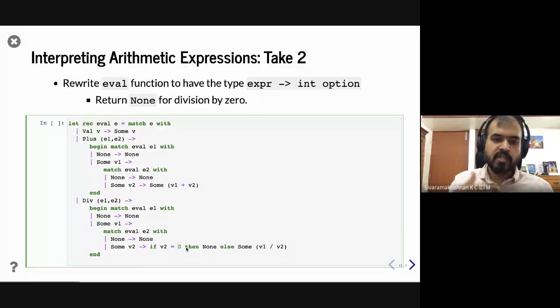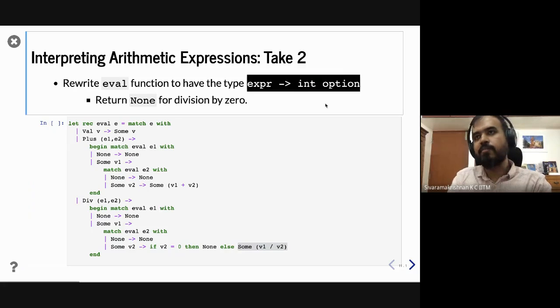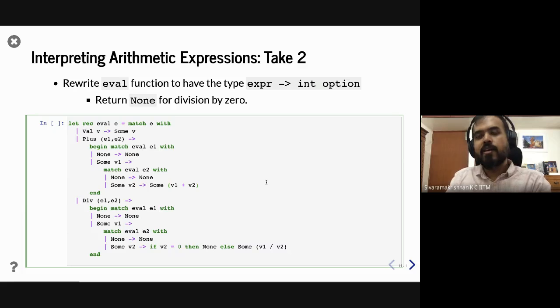This corresponds to a division by 0 case. So here we return. If V2 is non-zero, then we return sum. Yeah, you can use try catch. Internally, yes, you can use a try catch. But the type will be the same, right? You'll have to convert that to this type. But yes, you can use that as well.